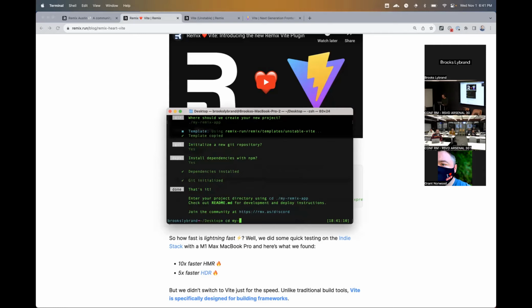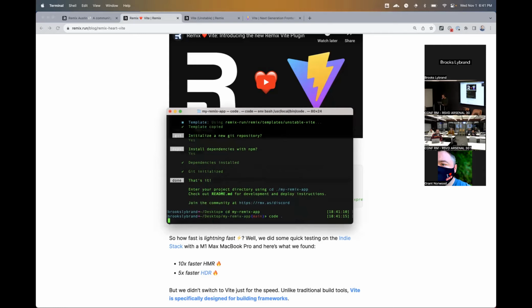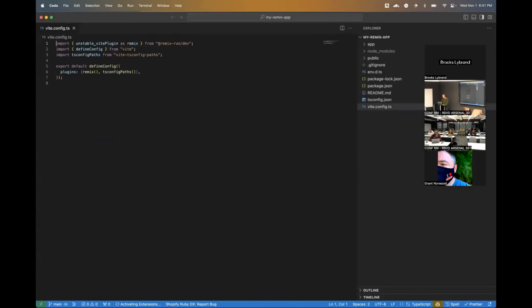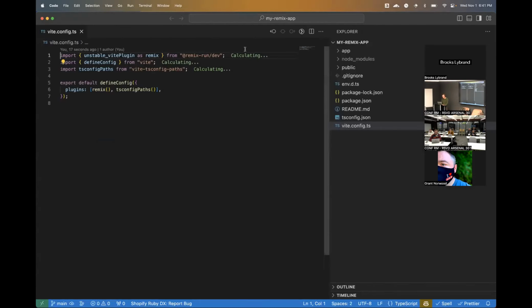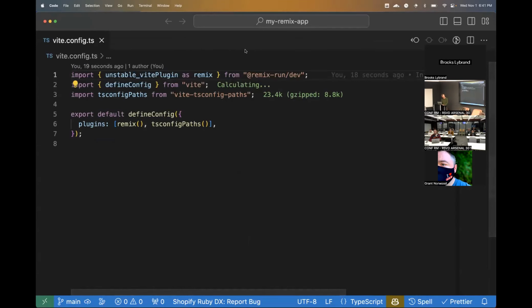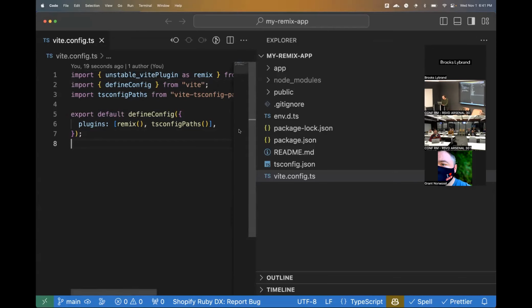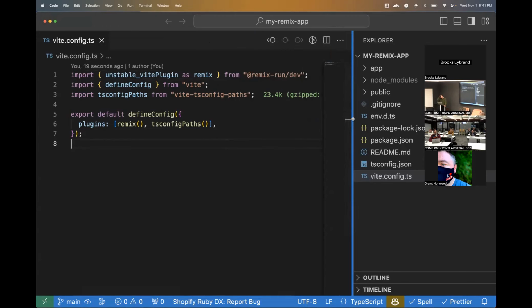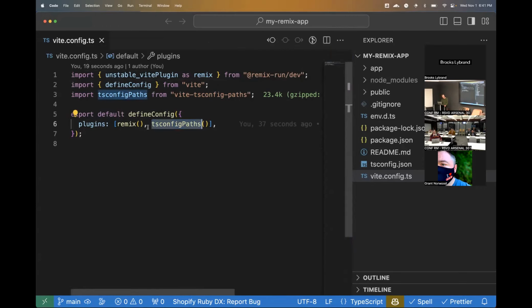All right, so go to my remix app. Pull that up. So first thing you'll see, there you go. Is that good? So there's this at the very root of your whole directory. There we go. There is a Vite config file, and pretty much right off the bat, this template gave us two things.